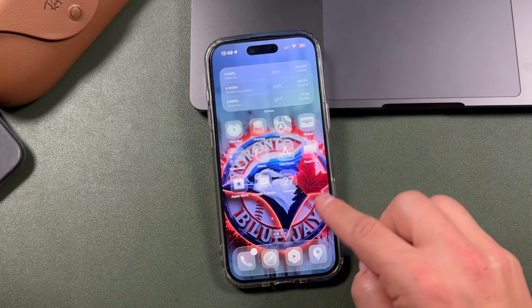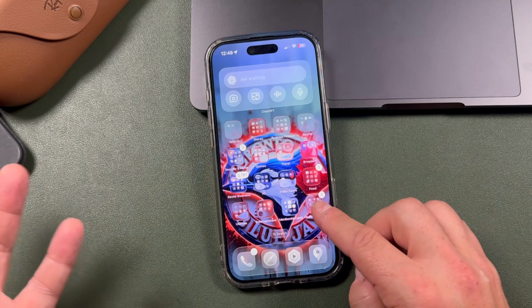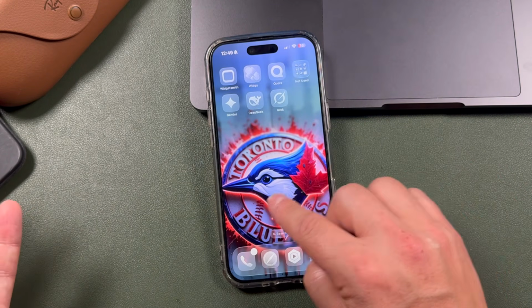So if you don't want so many apps, like you can see I have pages and pages of apps, I've put them in these folders, but if you don't want it crowded and cluttered like this, you can just remove them. And as I showed you, I removed that app.